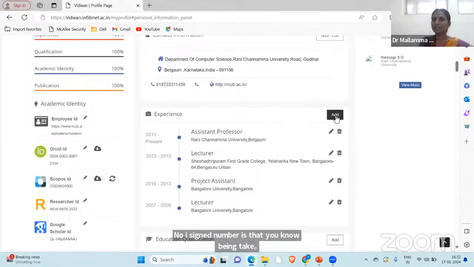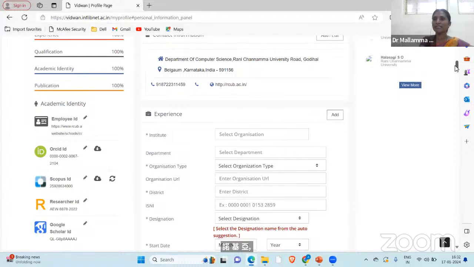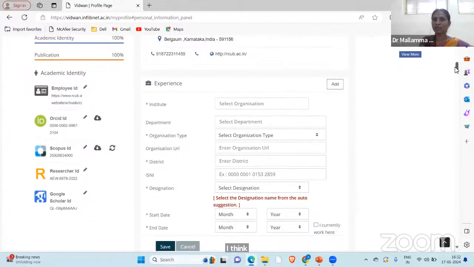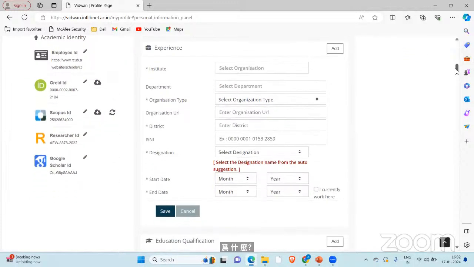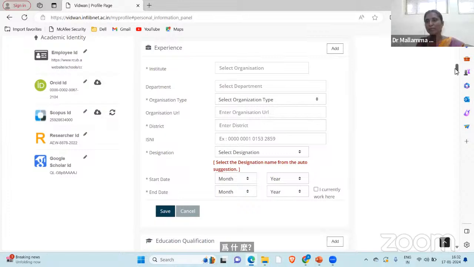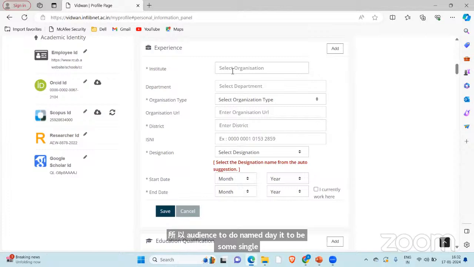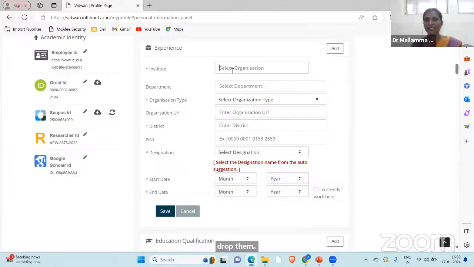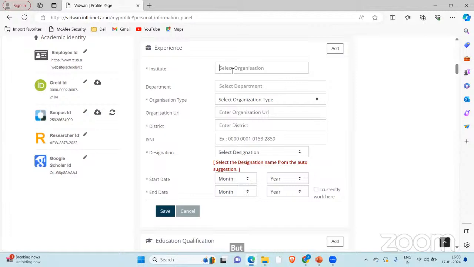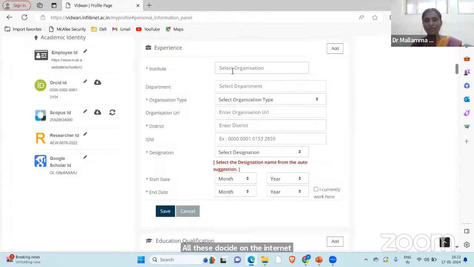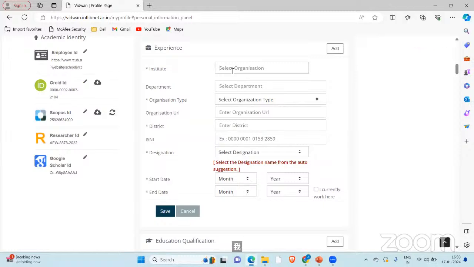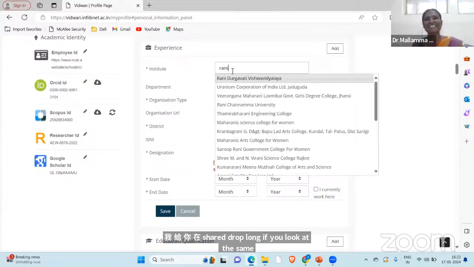The ISNI number is directly taken by Vidwan, so don't worry. Only enter whatever has a star. The institute is a drop down, so whatever you type, it won't take; you have to write the institute name and it will come in the drop down. All the institutes are listed in the database. Sir, can you tell me the organization name? Rani Chennamma University, sir.